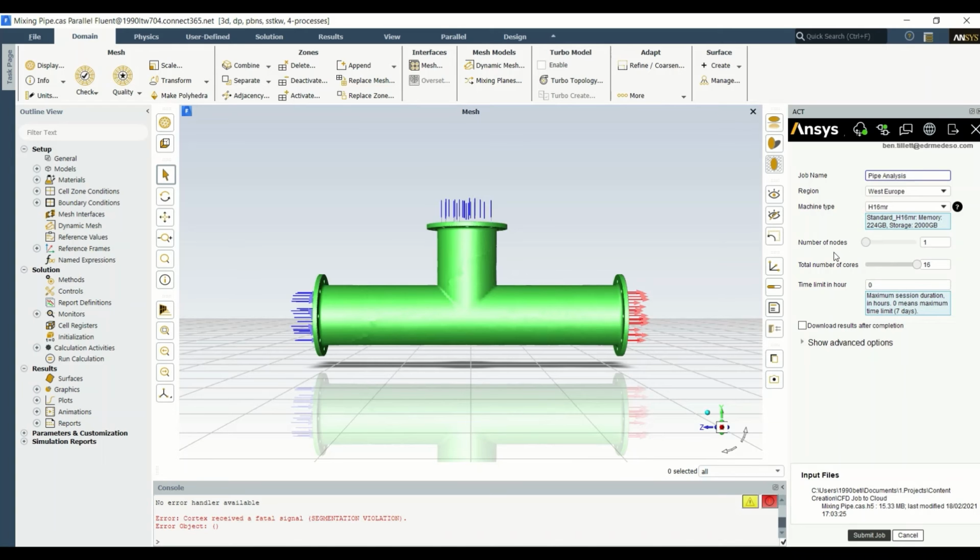You can see we have some slider bars underneath the machine type, and this allows you to select the number of nodes and the total number of cores. For this machine type, we can run a maximum of 64 cores, but I'm going to move it back down to 16. You can also limit the time of the job, so you can limit how long the analysis will run for.